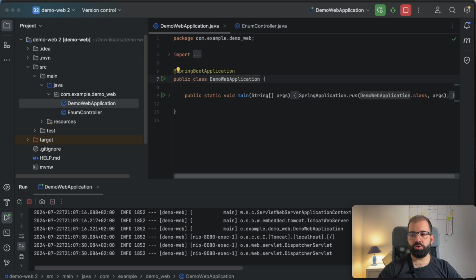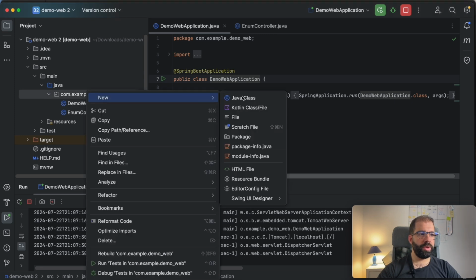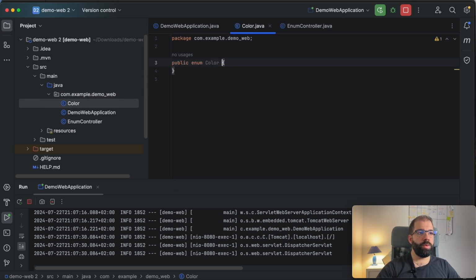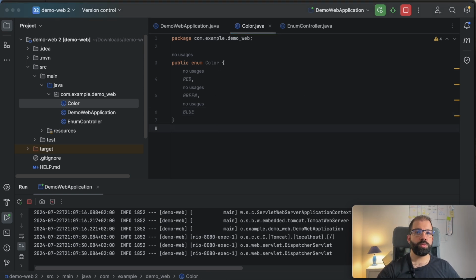Now we will try to implement the enum. For that, we will create a new class, and in IntelliJ we can specify that this is an enum. Let's call it Color, for example. Here we have our enum, and what we will do is define some colors, for example, let's say RED, GREEN. The convention for naming enum constants is capital letters. And let's say, for example, BLUE. So here we have our enum.